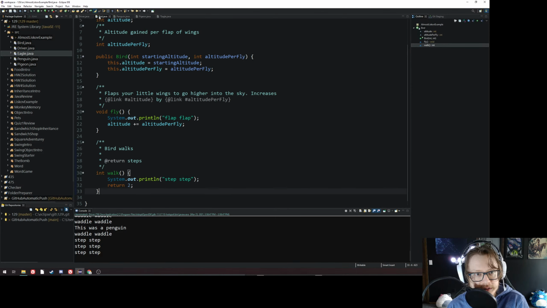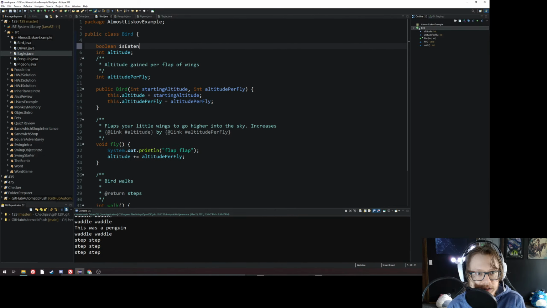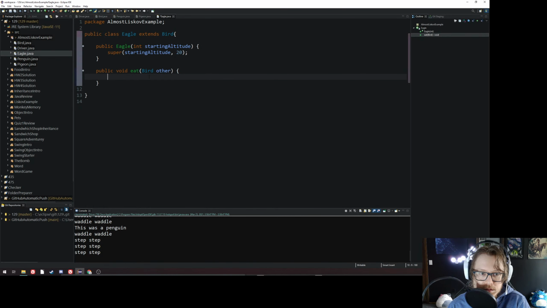Okay, to accommodate this, we'll add another variable to our bird. We'll add a boolean isEaten, like we've done before, set that equal to false. Okay, so if this eagle is higher up than the bird that it's trying to eat, I want it to be successful, and if it's lower down, then I want it to fail. So how would I implement that? If this eagle is higher up than the other bird, then it eats it, otherwise it fails.